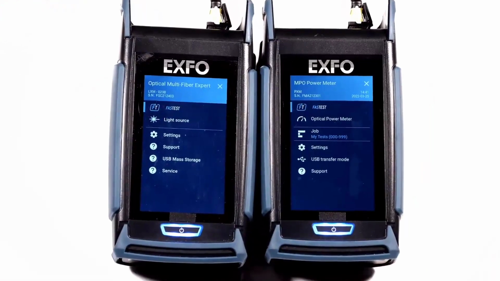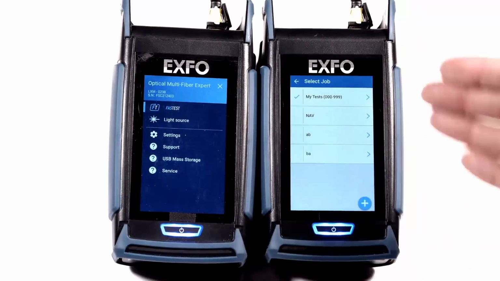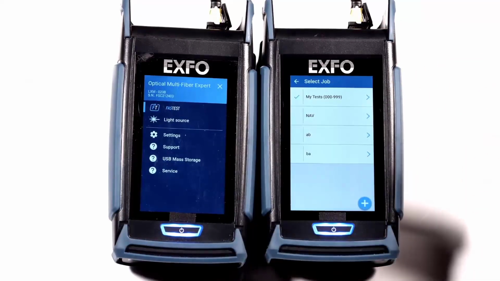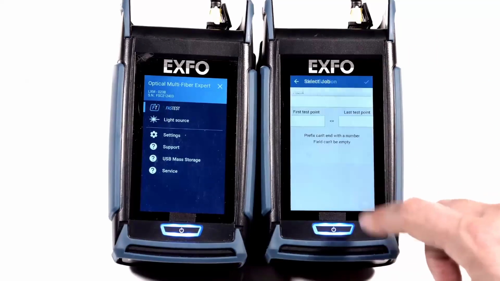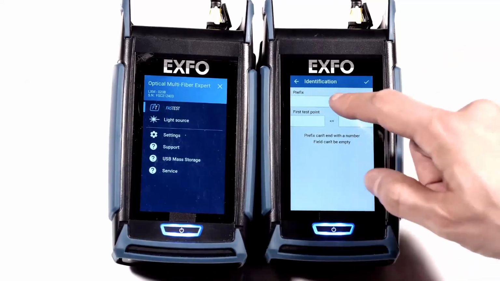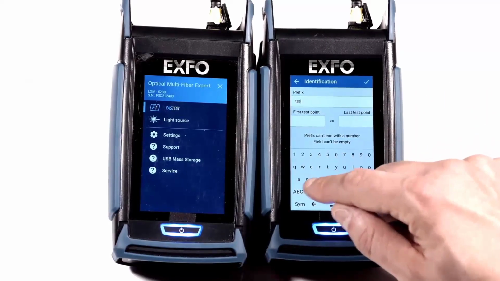To create a job from the main menu, click on Job. This can be used to arrange the type of test you want to perform. Select the plus sign to create another job and name it according to the test points you want. You can go here and enter the prefix. In this case we enter a test as an example.